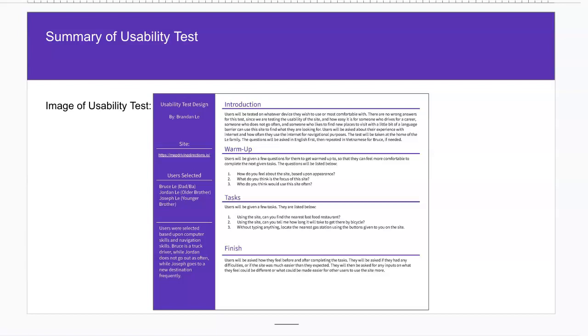And then the third step of my usability tests was the tasks. I asked them to first find the nearest fast food restaurant from their home. Then I had them see if they could find out how long it would take to get there on a bicycle, and then, without typing in anything, using the icon, to find the nearest gas station near them.